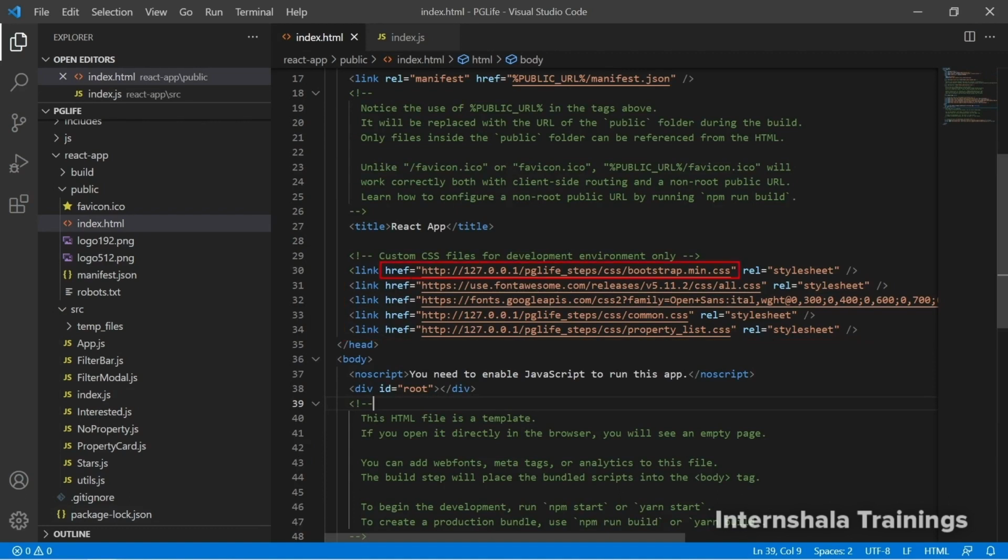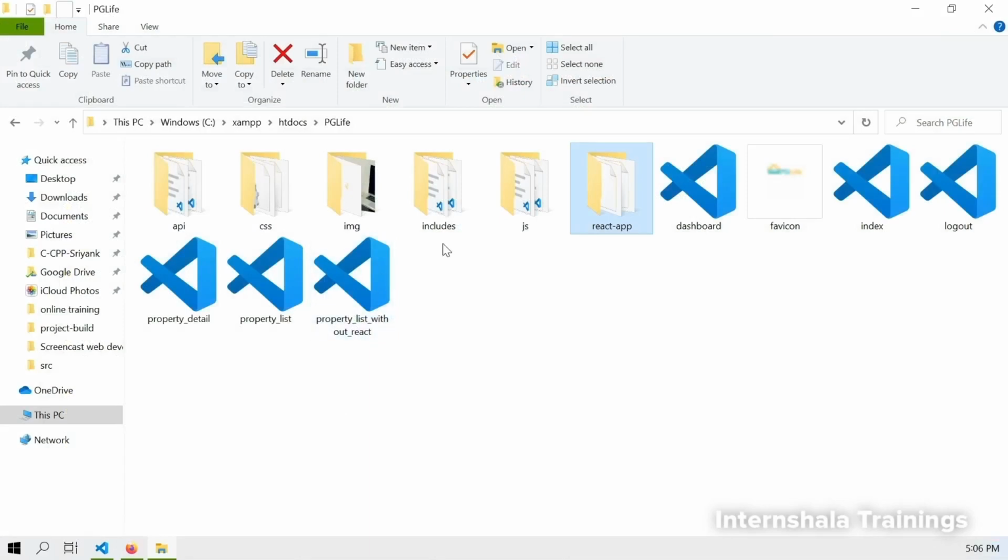Here, we have used the URL 127.0.0.1 and not the relative URL because the CSS files are not a part of this project. If you look at the folder structure, the CSS files are present outside the React app folder. This means we have to use the absolute URL here, whether it is for the CSS files or the images which are present outside the React app folder.